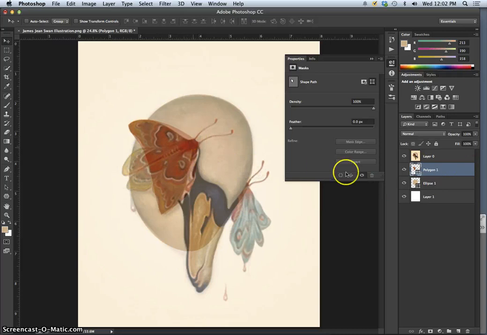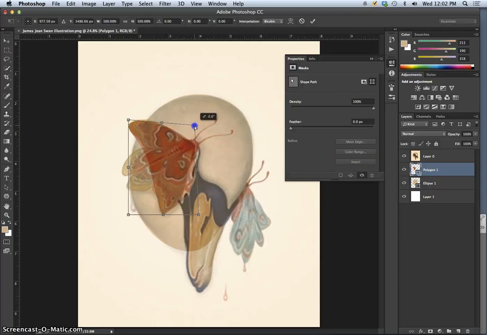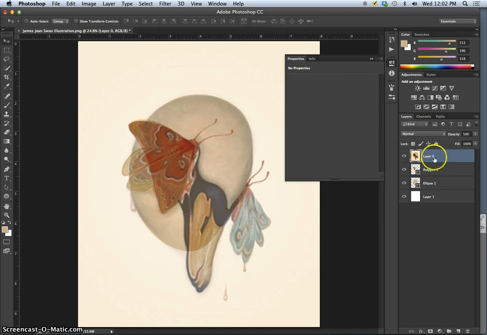And if I decide I need to tweak the shape a little bit, I can always click on that, transform it again, use the various tools to change it to what I need it to be. Okay, but when I make a new shape, I always want to be on the top layer. So it builds that new shape on the top.